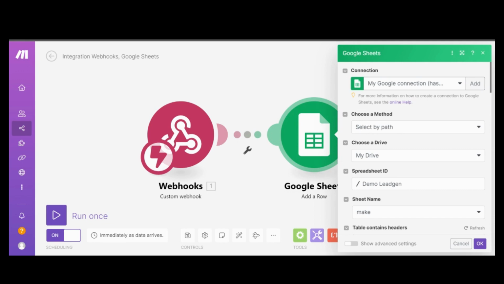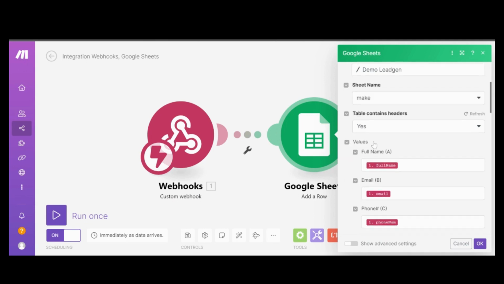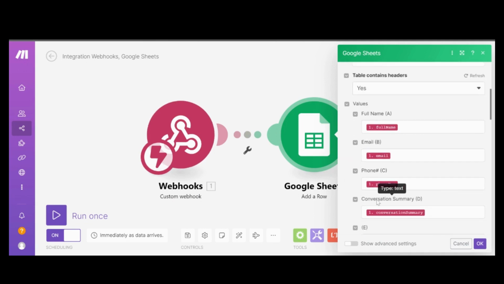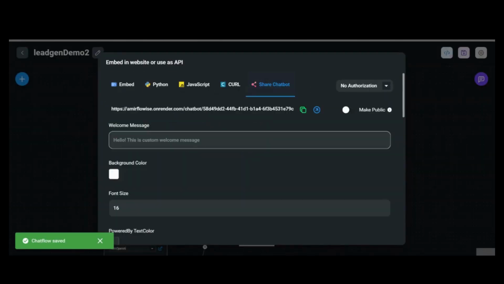For Google Sheets, you just leave it as select by path, the spreadsheet name, we have the worksheet name, and then we have full name, email, phone number, conversation summary, which we're going to pass these values from the previous step. So click save and go to share chatbot.